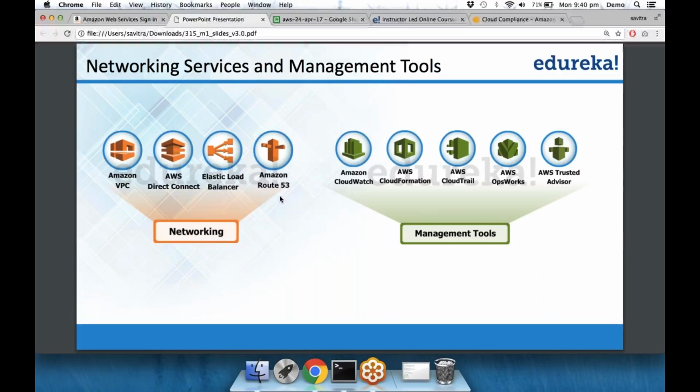Also, management tools. Management tools are tools which help you use AWS better. They're not as important as other services, because they're just management tools. But what you have to understand is, without management tools, you would not be able to make the best use of AWS. So in that sense, they're very important. And you have many different types of tools. For example, CloudWatch is a monitoring tool.